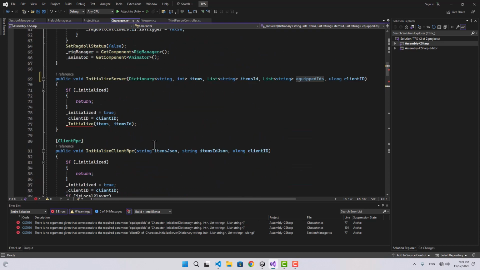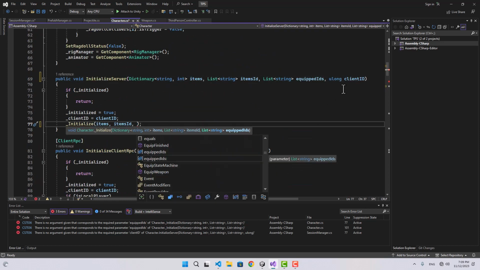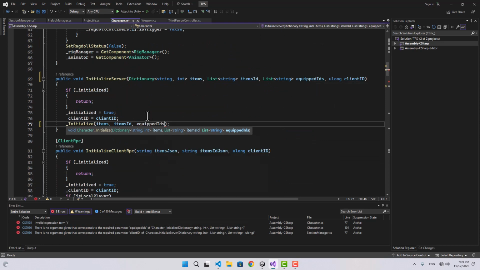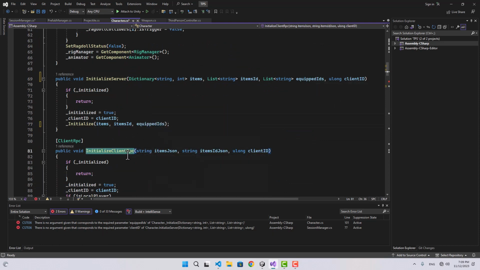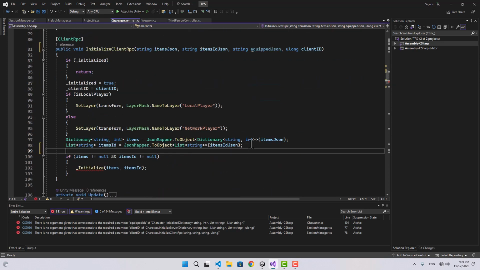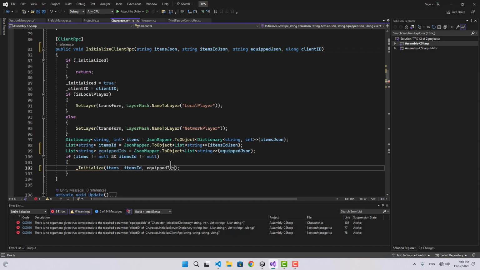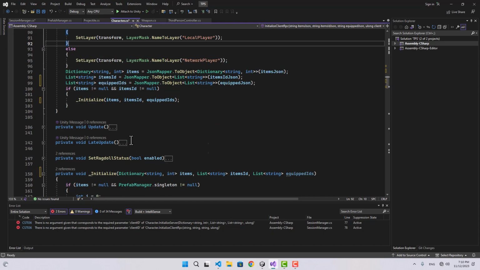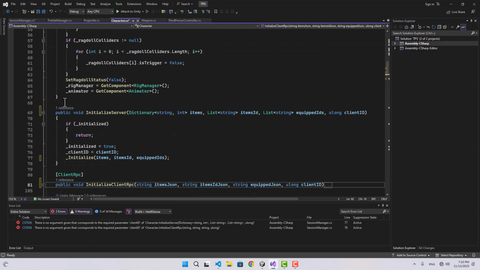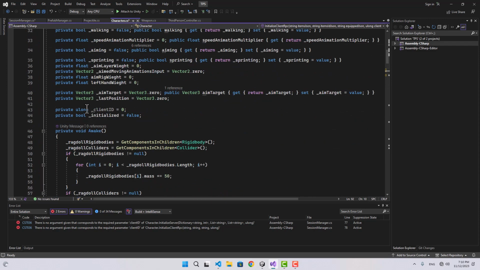So if I go back to the initialize server, I'm going to pass this equippedIDs. And for the initialize client RPC, obviously we need to pass a string. So I'm going to pass the string called equippedJSON. And here I'm going to use the JSON mapper to turn that string into a list of strings and pass it to this function.